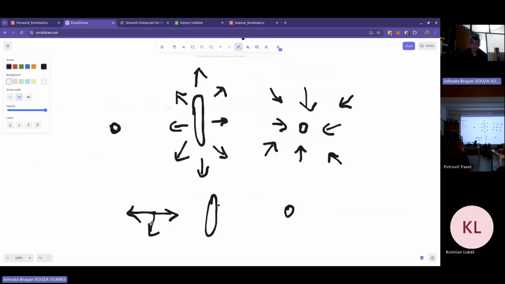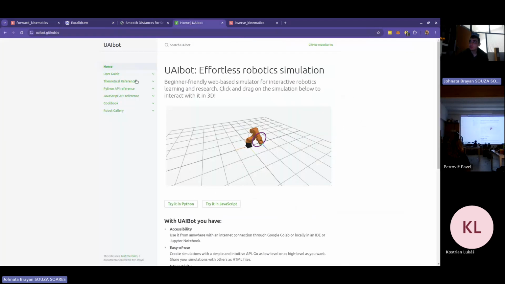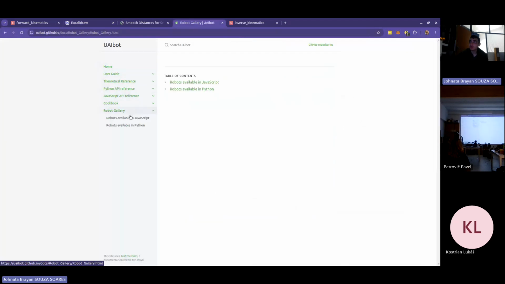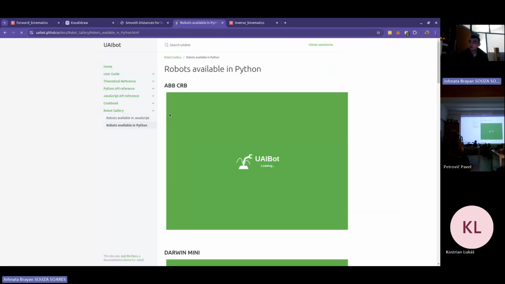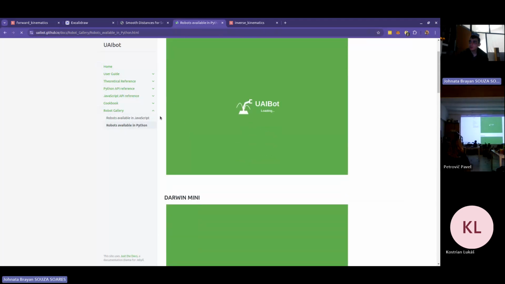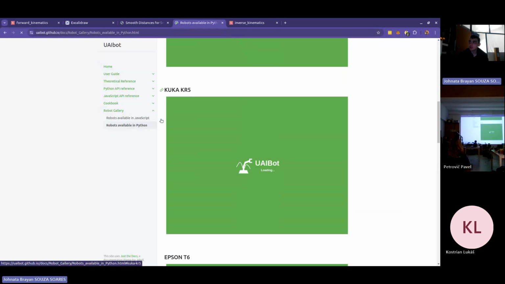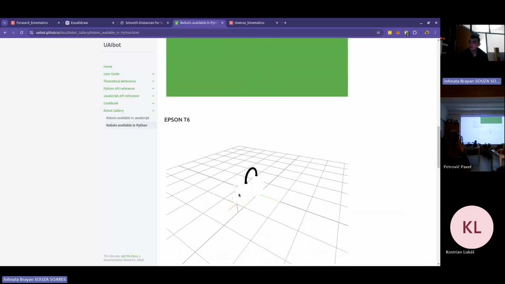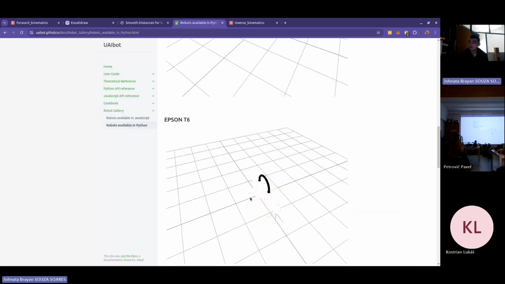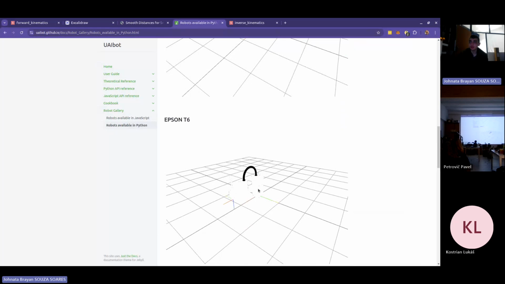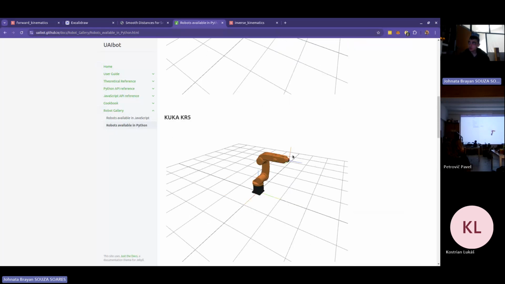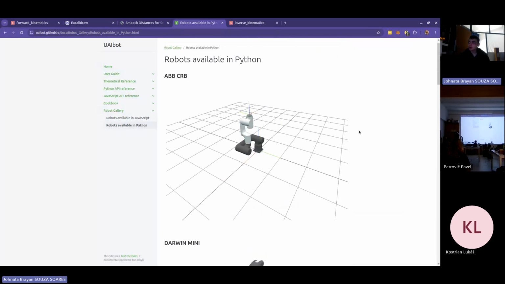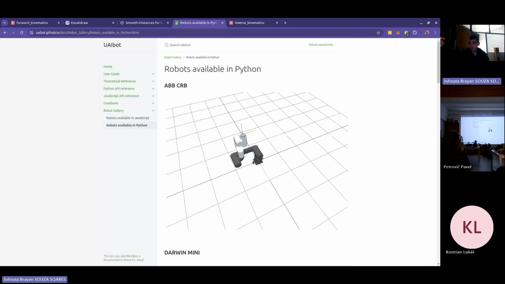So why is the toolbox extendable? We have a lot of robots. In the robot gallery, we have some robots available in Python. And the simulator being extendable means that we can add other manipulators. If your manipulator is open source and the Denavit-Hartenberg parameters are available, we can put them in the simulator, create other robots and put them here.